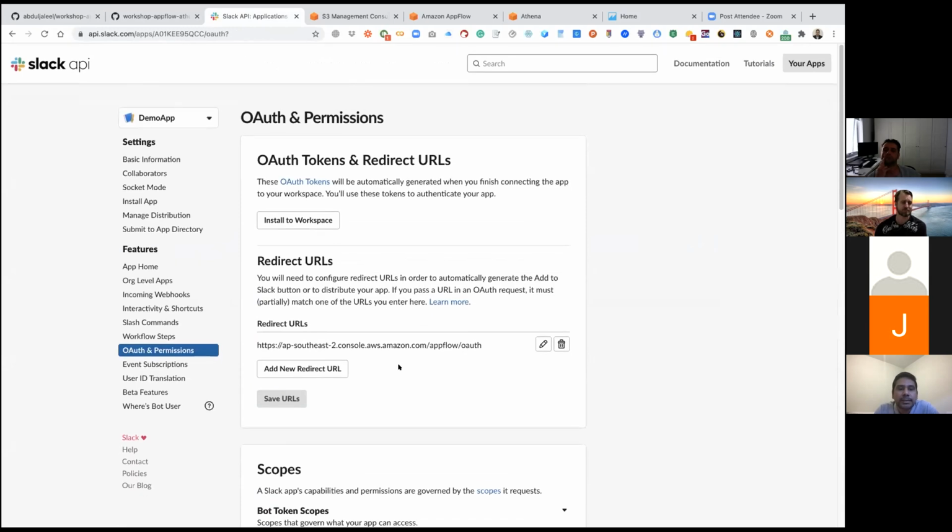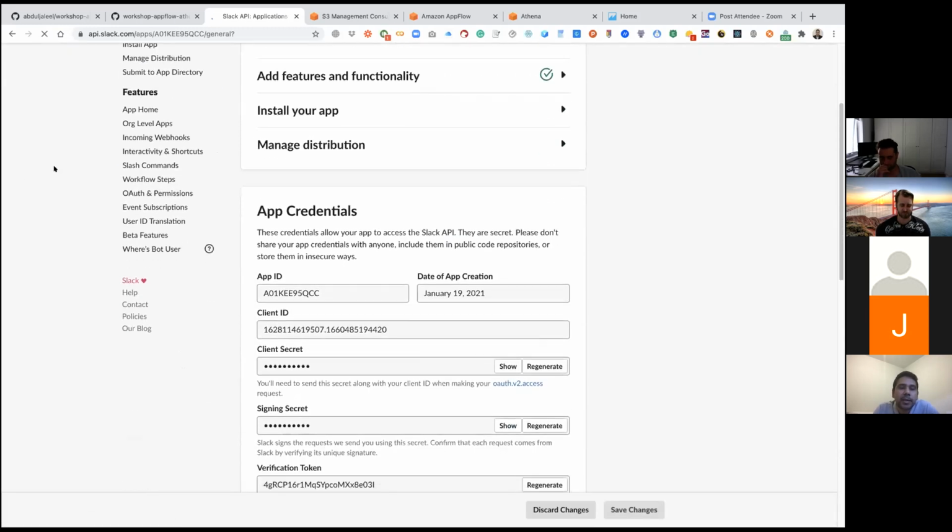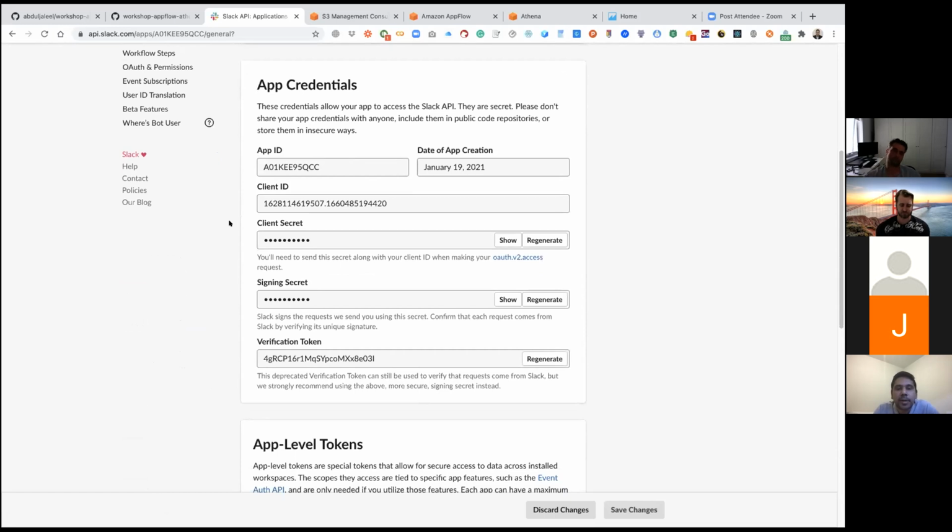Now that's related to the settings that we need to do in Slack. Once we are done with that, we go to Basic Information, and then we collect the client ID and client secret from here and save them so that we can use them when we create a flow in AppFlow. So you need to copy the client ID. I'll just save it. Okay, you just need to copy only those two.